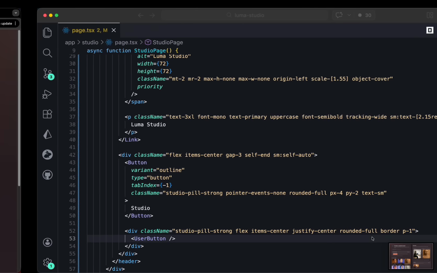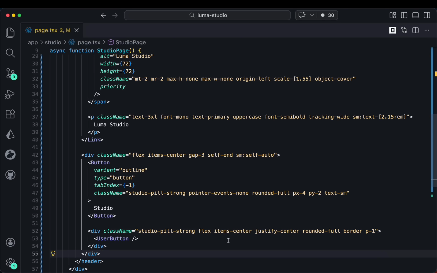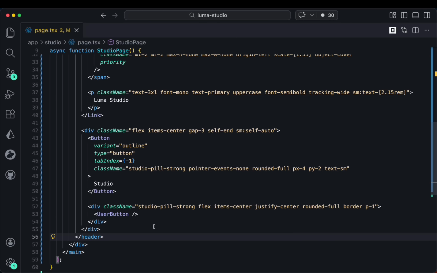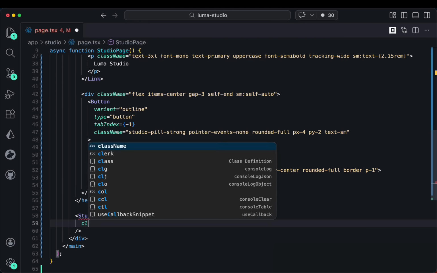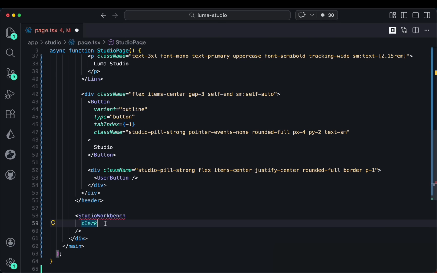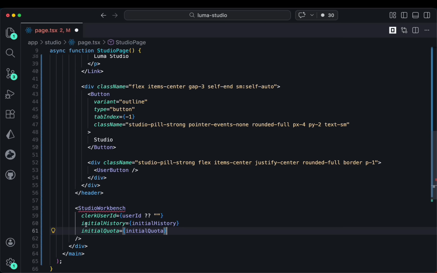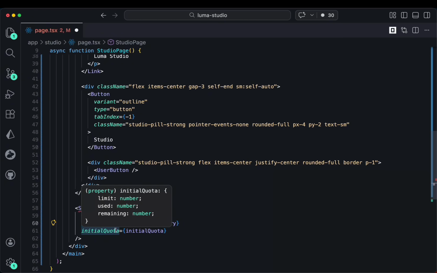So I'm going to go right here, maybe right below the header, but still within the div. I'm going to call this element. So I'm going to say studio workbench, and we're going to pass the data. So it's going to get the Clerk user ID, initial history, as well as the initial coda.